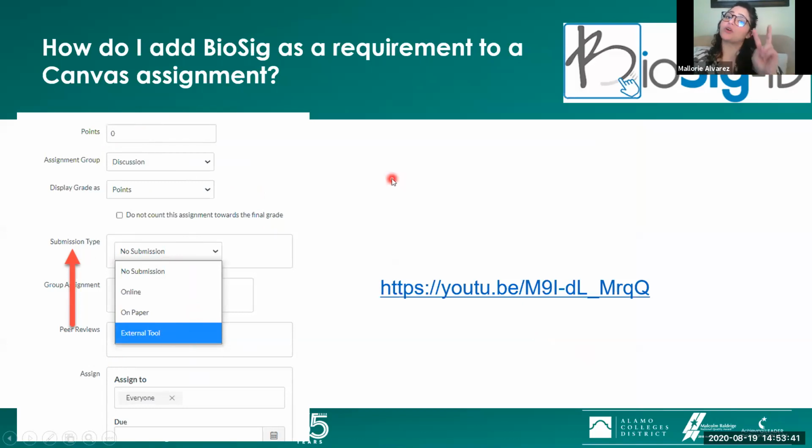So there are two ways in which you can add your BioSig to a Canvas course. Now I'm going to play the YouTube video that's going to walk you through the exact screenshots that I showed you. This YouTube video is going to show you two different methods on how to include this in your Canvas course.